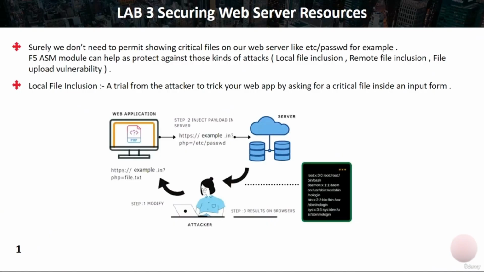So the first example that we will talk about is something called local file inclusion. It's simply a trial from the attacker to trick your web application by asking for a critical file inside an input form. So instead of entering the expected value inside the form or inside an input field using HTML code, the attacker will enter a specific path to a critical file inside this parameter.